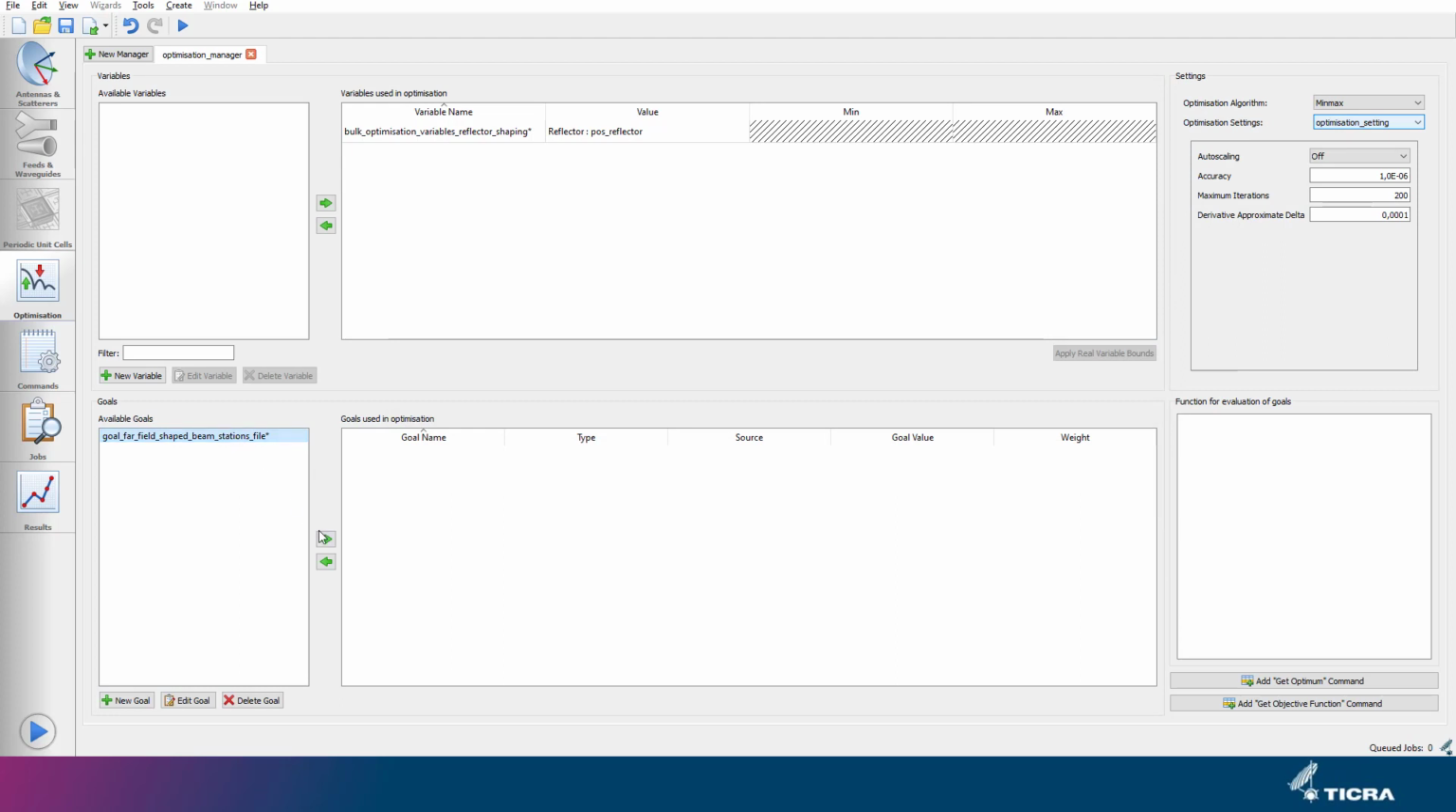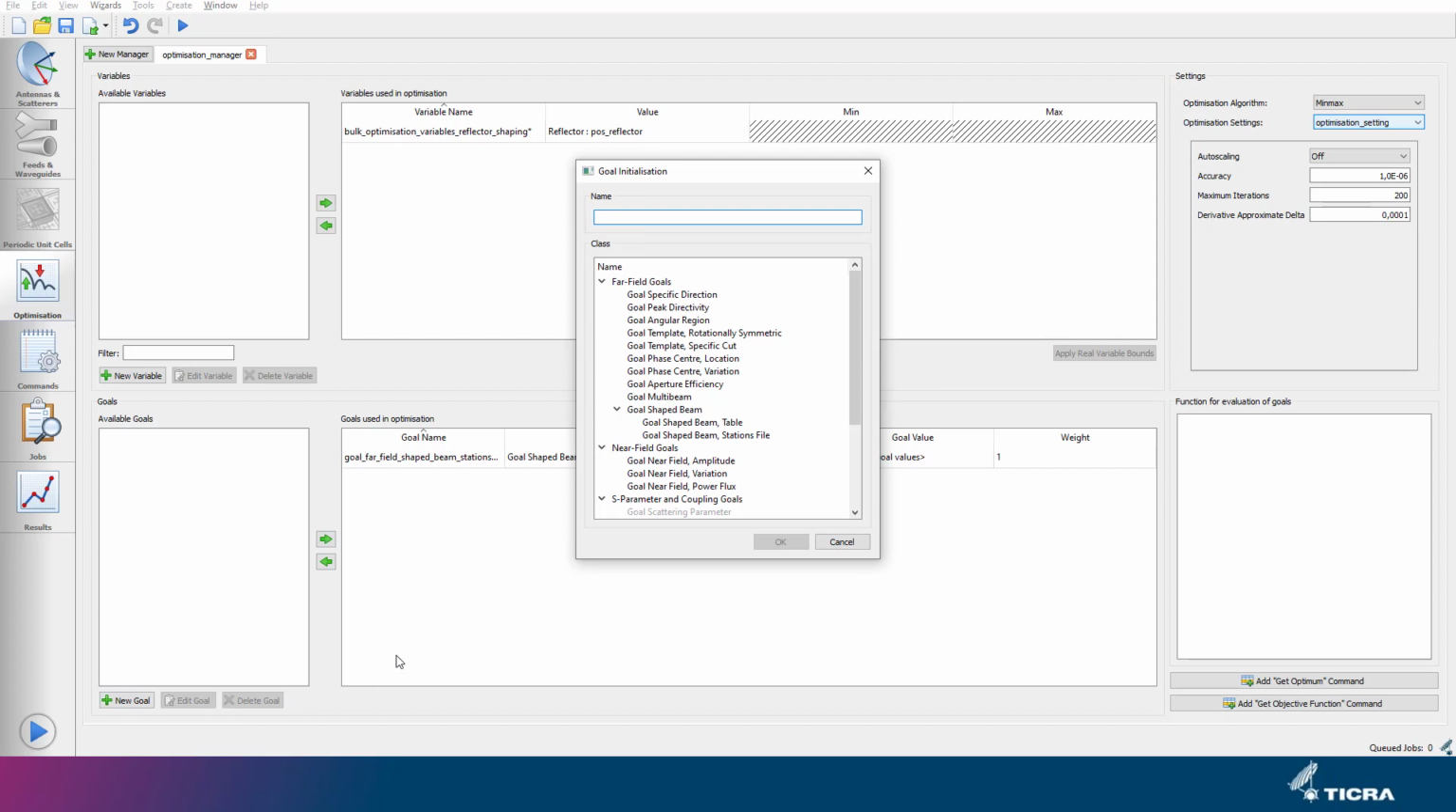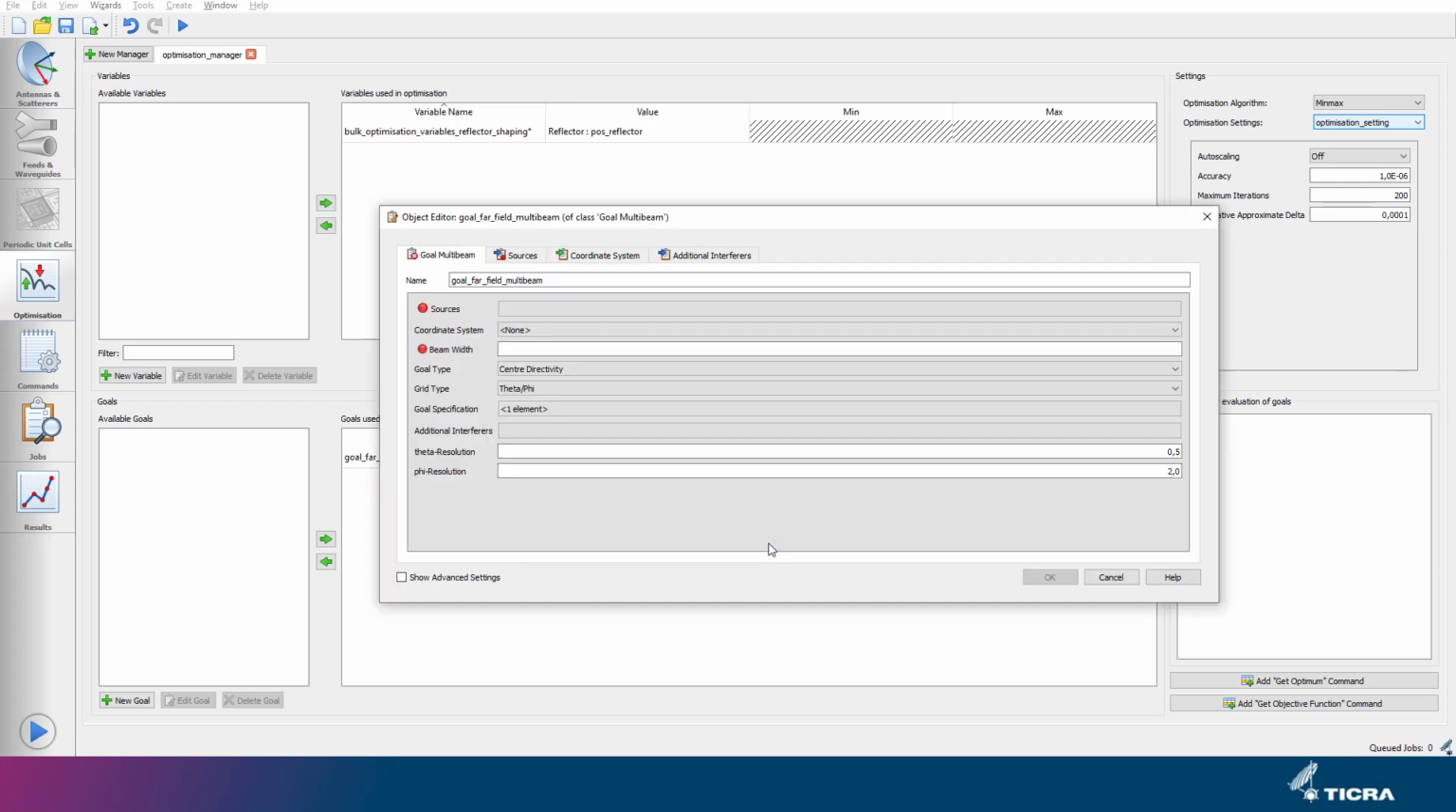We choose to include this goal in the optimization, and note that you could continue here and combine the stations file goal with a range of other goals. For instance, we've added this multi-beam goal here to POS, which allows you to optimize directly for the C/I ratio of a multi-beam antenna right here in TICRA Tools.